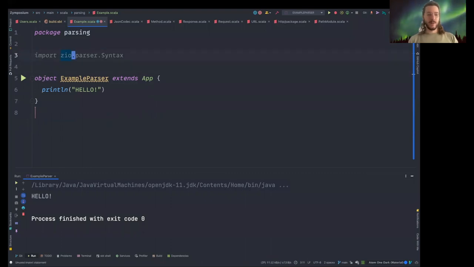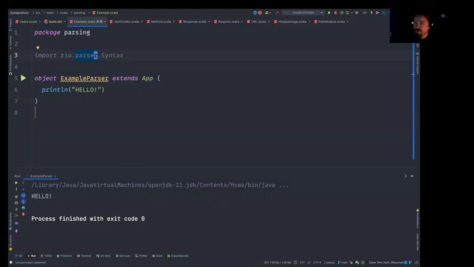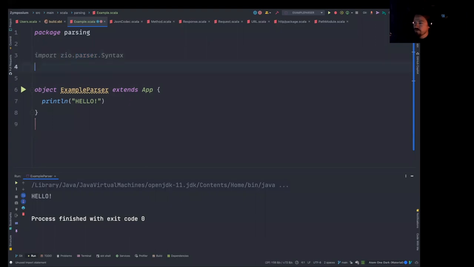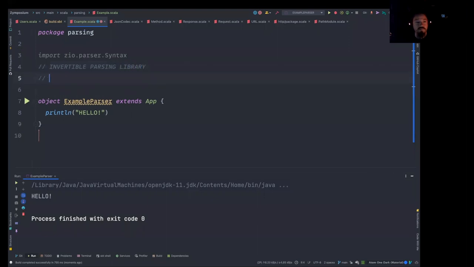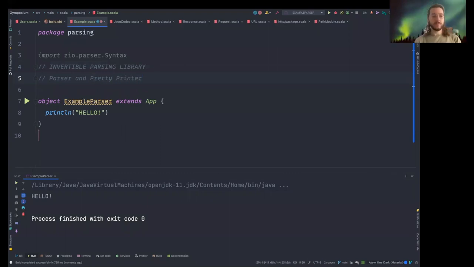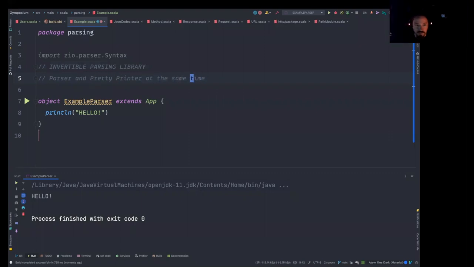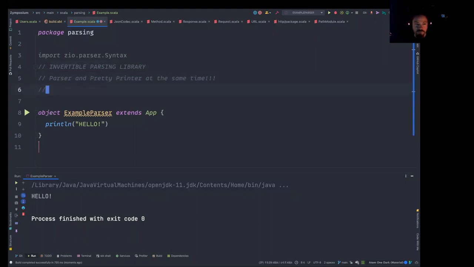why did you do this, Vigo? What is ZIO Parser? Well, it's very surprisingly a parser library, or we can say it's an invertible parser library, which means that while you are composing your little parsers, you are also building a pretty printer at the same time with hopefully zero effort. And why? It's simply that I was interested in whether I can make this idea more user-friendly and more performant than previous implementations that I was aware of.